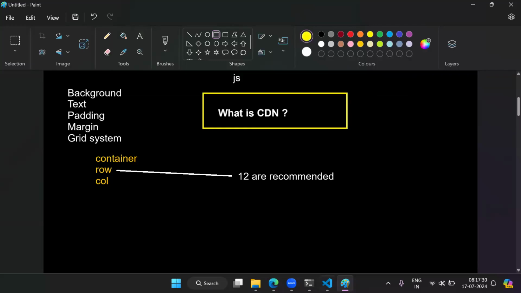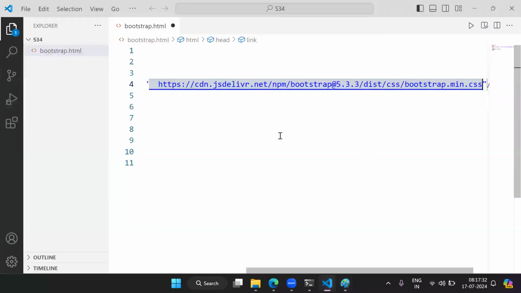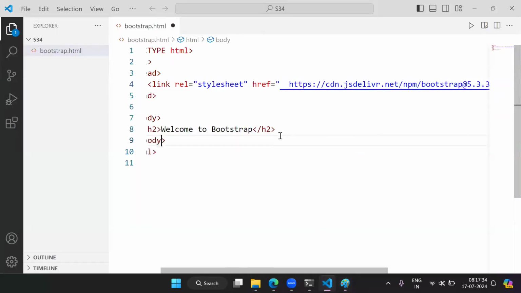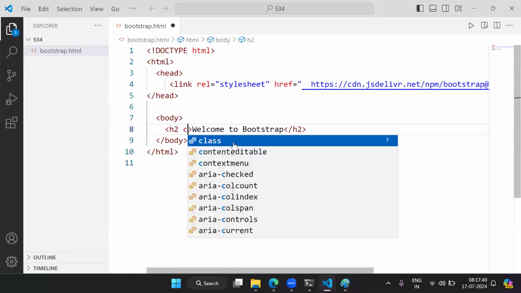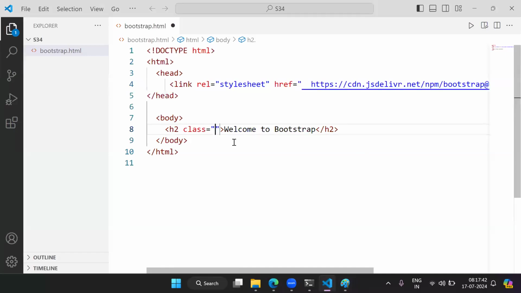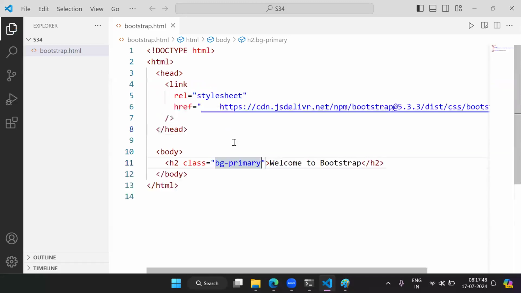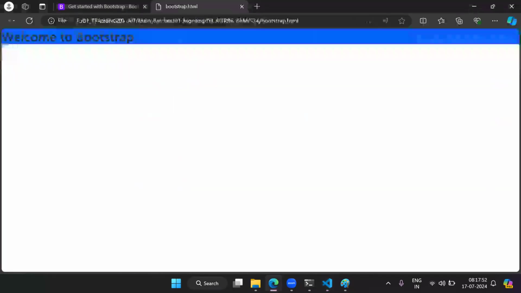Okay. Now here I got that link and I have pasted it. Let me check whether I will be able to change the background color or not. For that, I have to add the class attribute, then add values like bg-primary. If I say bg-primary and load this in my browser, now see, I got some background color.